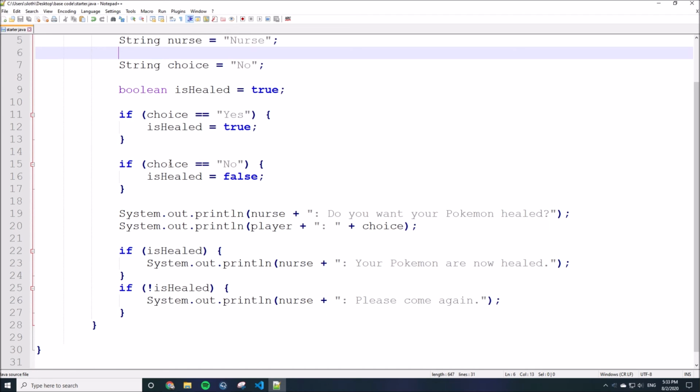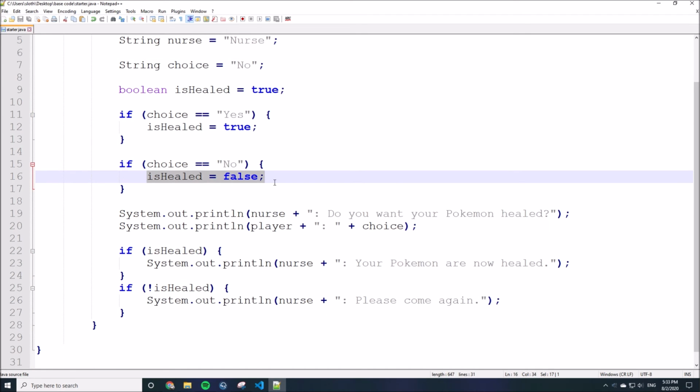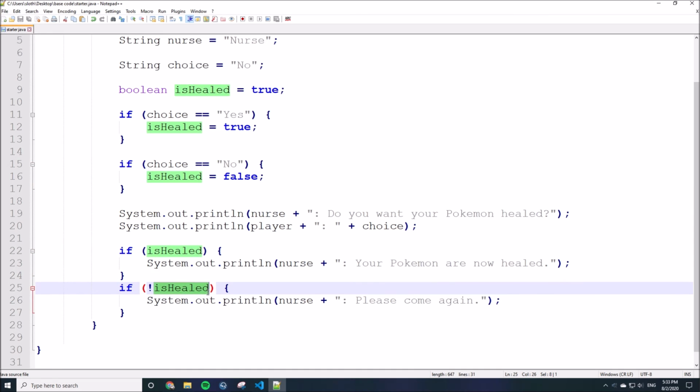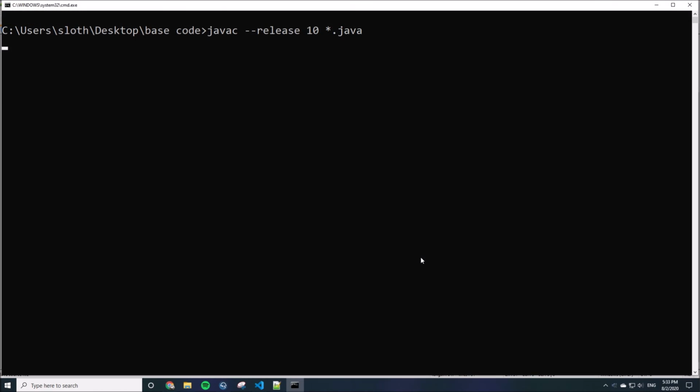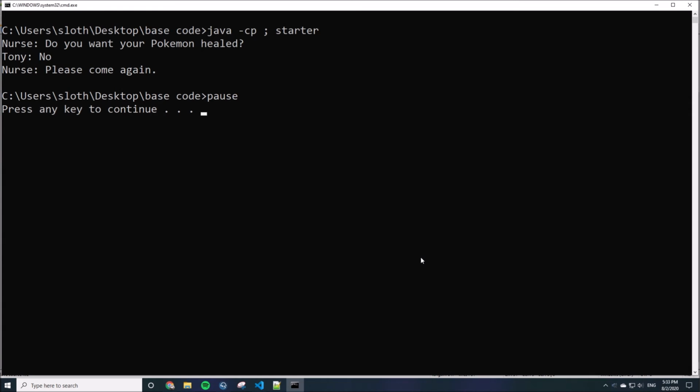So if choice equals no, is healed is going to be false. And because is healed is false, not false is true. So this if statement should run. Alright, so let's compile and run one more time. So Nurse is going to say, do you want your Pokemon healed? I say no, and Nurse says, please come again.